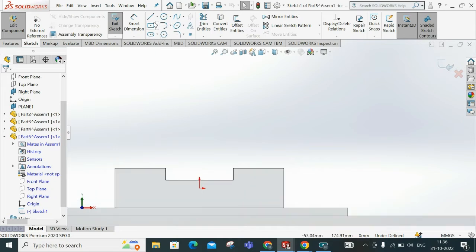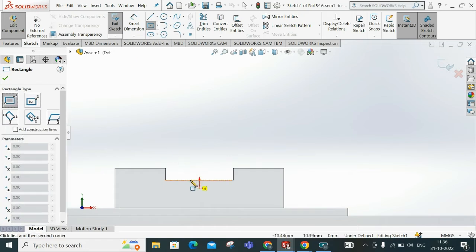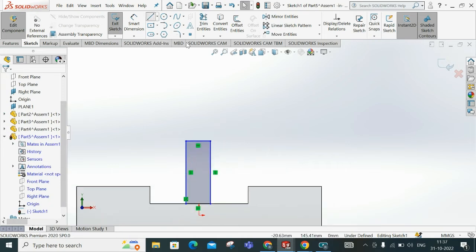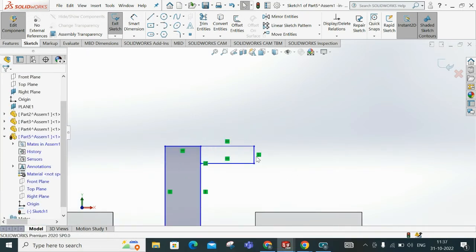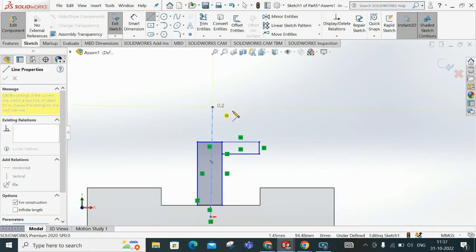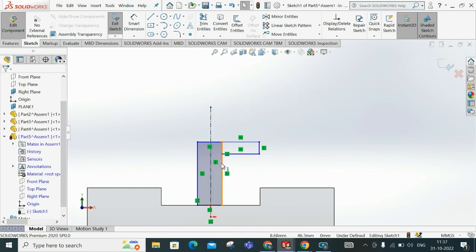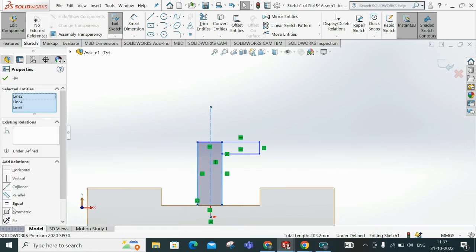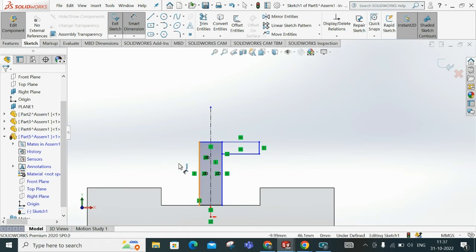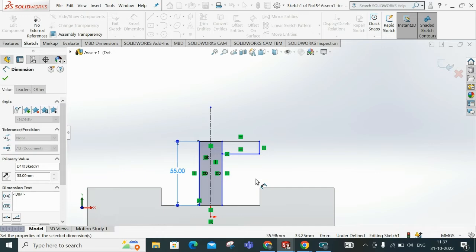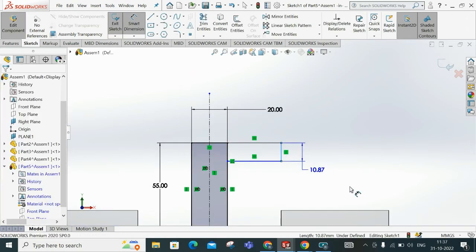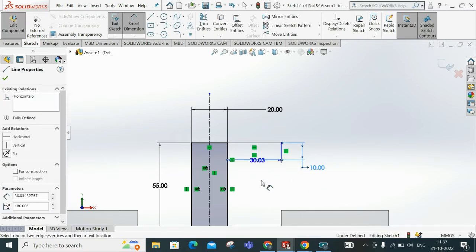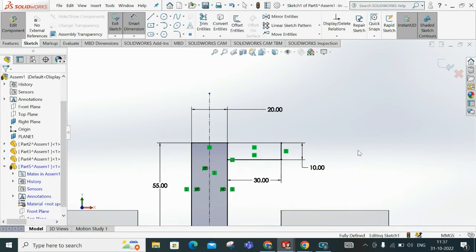Let it be something like this. Giving a symmetry here. 55, 20, making dimensions so that it is fully defined. No other use, no other purpose for this dimension, just to make it defined.